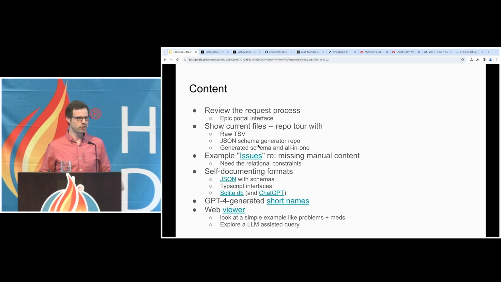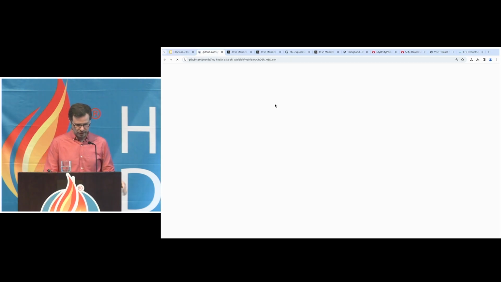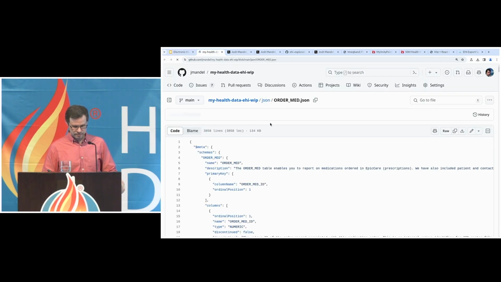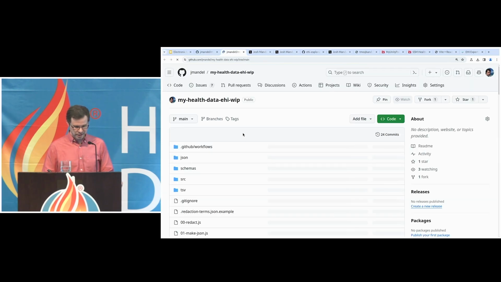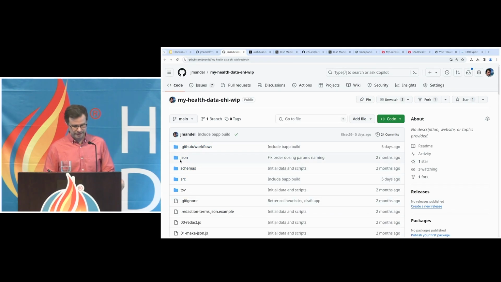First thing that I tried to do was match up the resources, the TSV files that I had received, with the schema information that was published on the Epic website. So straightforward enough. I basically took data from this TSV folder. So the export looks something like this.